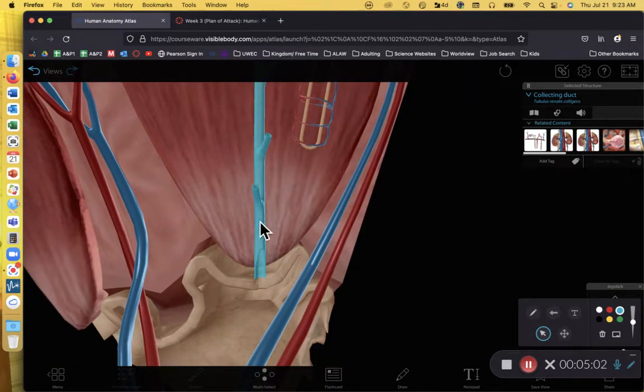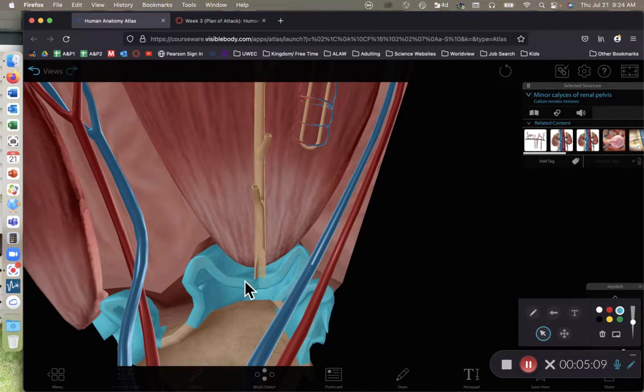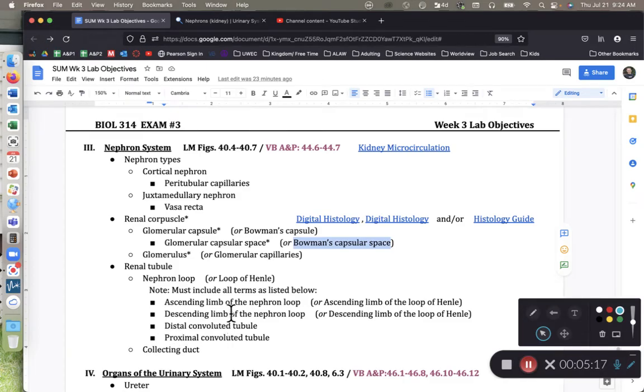And that collecting duct will then drain urine into a minor calyx. And from there, it goes to a major calyx, and then from there to the renal pelvis, and then to the ureter and urinary bladder. So that is the nephron system.